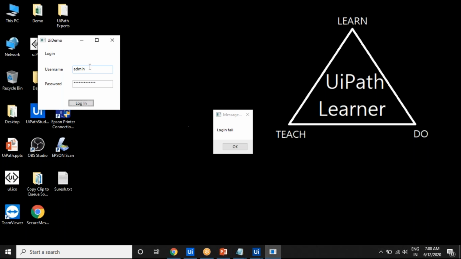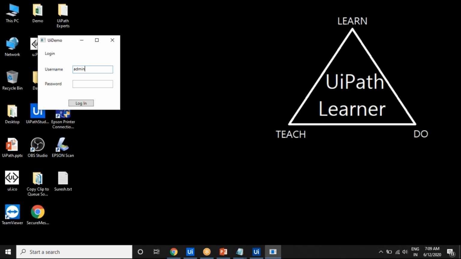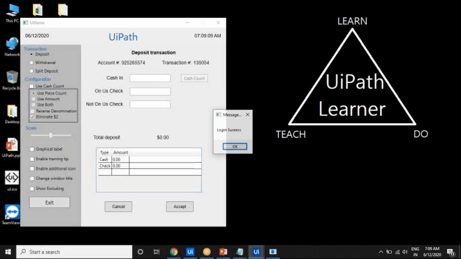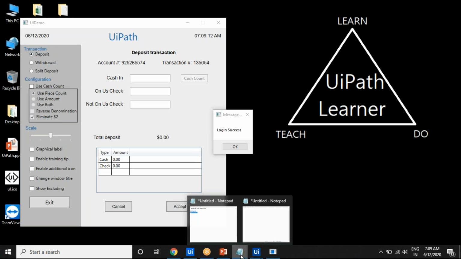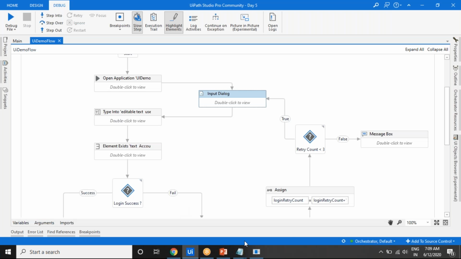So just try to use the same application. Okay, I'm just giving the proper password, typing here, login success. Just see here, it will type the first number, the second number, third number, and accept. Click on the accept button and take the transaction number. What it is typing, it is just typing these many times, so 5 times.